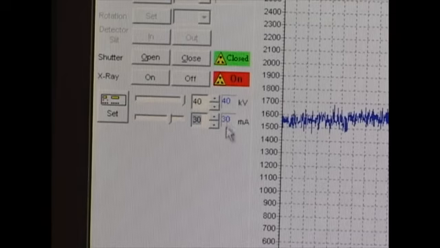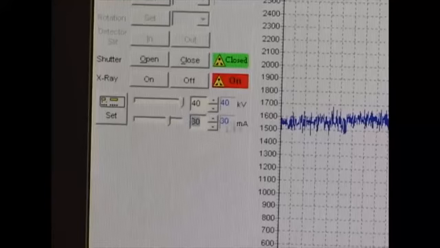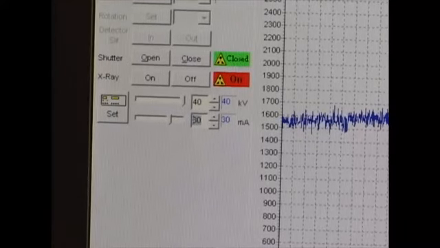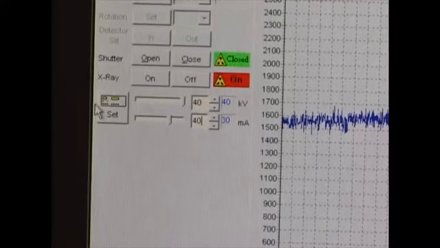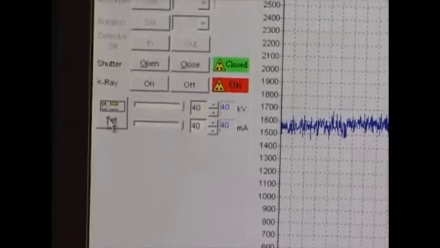So if I'm at 20 and 5 here and I hit start for a parameter file that's 40 and 40, it will automatically ramp the power up to 40/40 without going through the steps. And this is not healthy for the tube. Okay. Now it's actually up to maximum power and I can go ahead and run my sample.